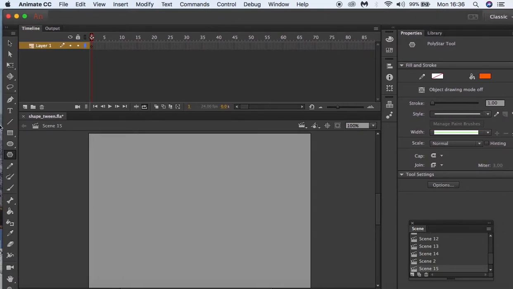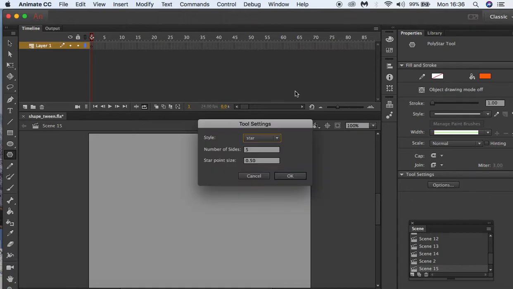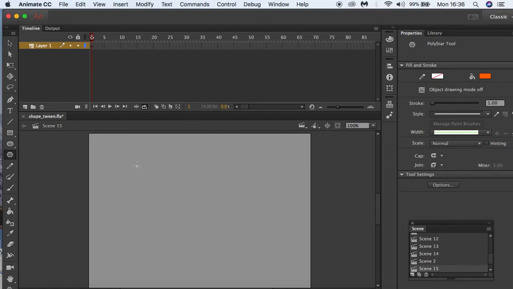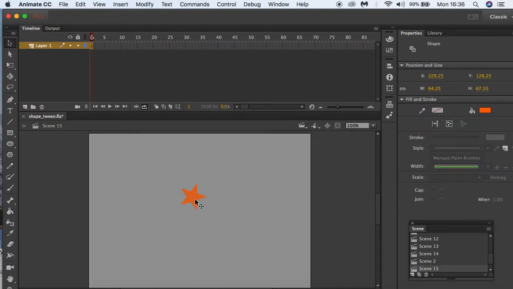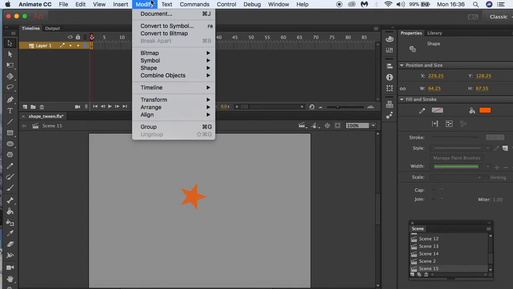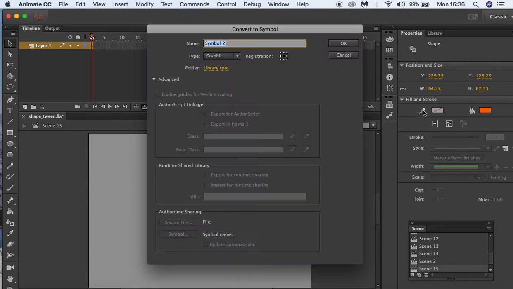So first of all, I'm going to go to the Polygon Tool and select it. I'm going to go to Tools and make sure that Star is selected and click OK. With the Shift key held, I'm going to create a star. Then with the selection tool, I'm going to select it and choose Modify, Convert to Symbol, choose Graphic and call this Star. And then click OK.